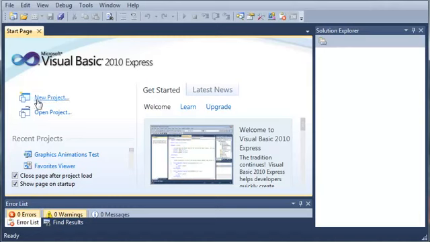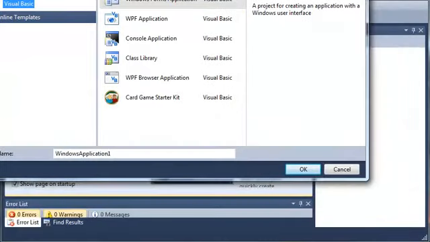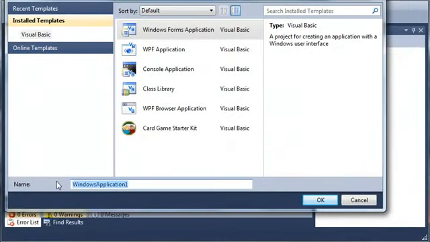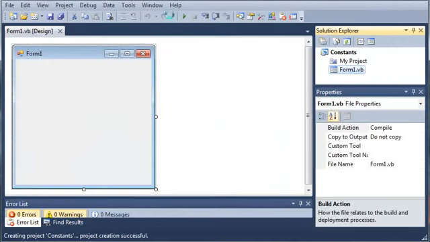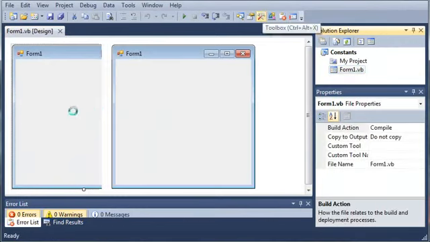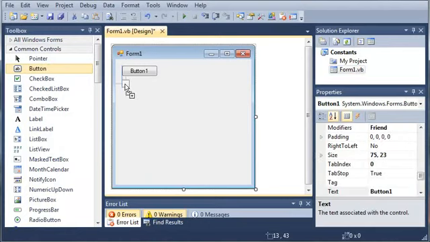So let's go ahead and create a little demo for this. We'll select New Project, select Windows Forms Application, and call it Constants. We'll wait for that to load. Now let's open up our toolbox, and we'll add 3 buttons. Button 1, button 2, and button 3.